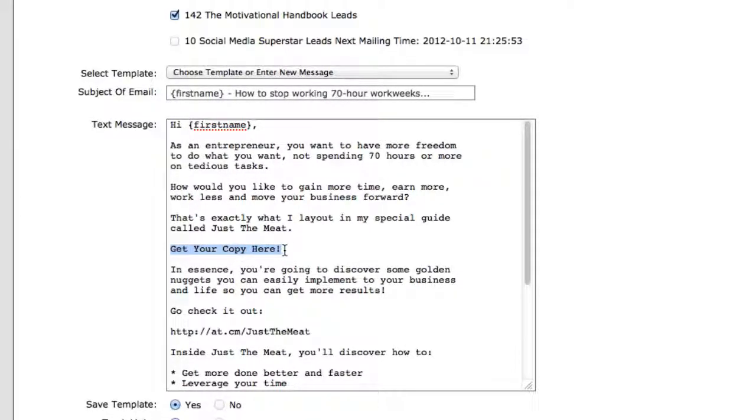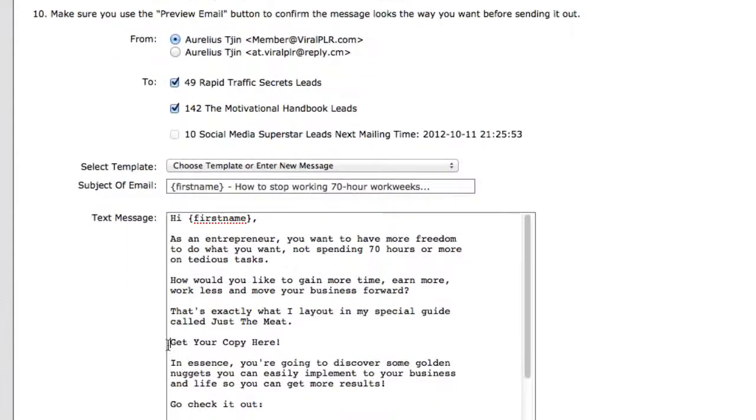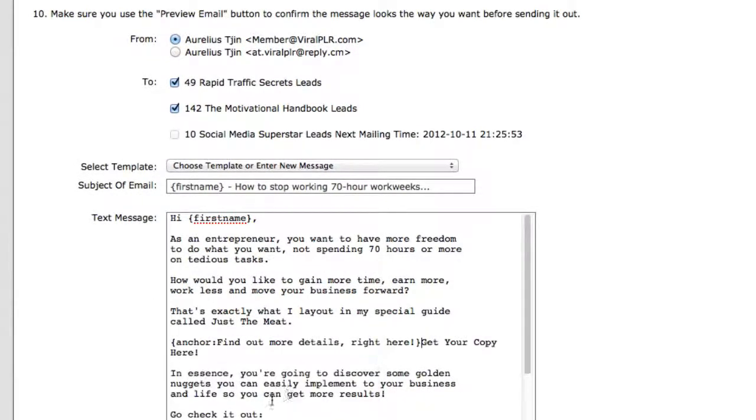This should be an anchor link, so the way to do this is to use an anchor tag. So it says use this anchor tag here right after a link that you'd like to turn into an anchor text link. So I'm just going to copy this, which makes it easier for me. Copy it and then paste it here somewhere.